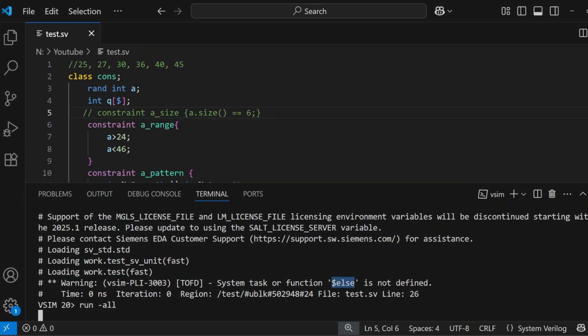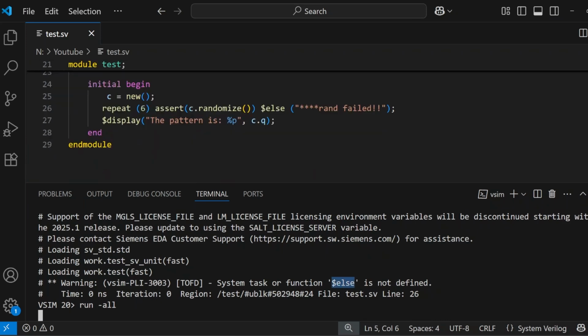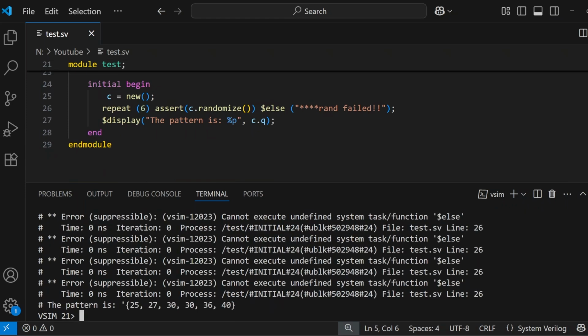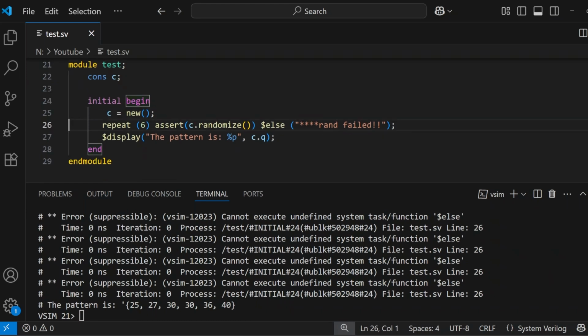Okay, here is another typo I forgot to solve. It should not be dollar else, it should be else dollar error. Okay, let's just correct it. So we got a runtime error right here.